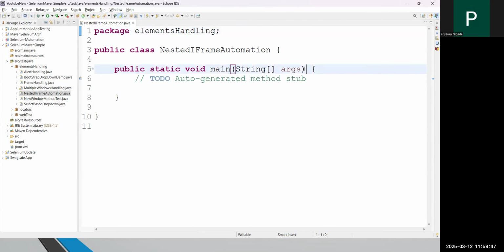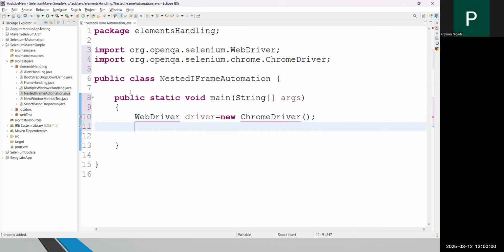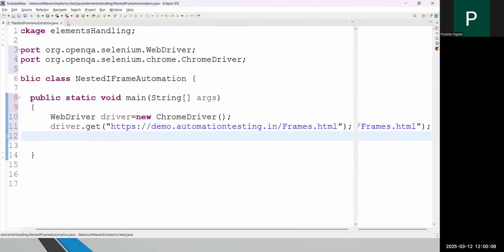Very first step is we'll be creating a driver session. So let me write WebDriver driver is equal to new ChromeDriver. Okay, let's create a session with Chrome. And then I will pass this to driver.get, and this is the URL of that application.